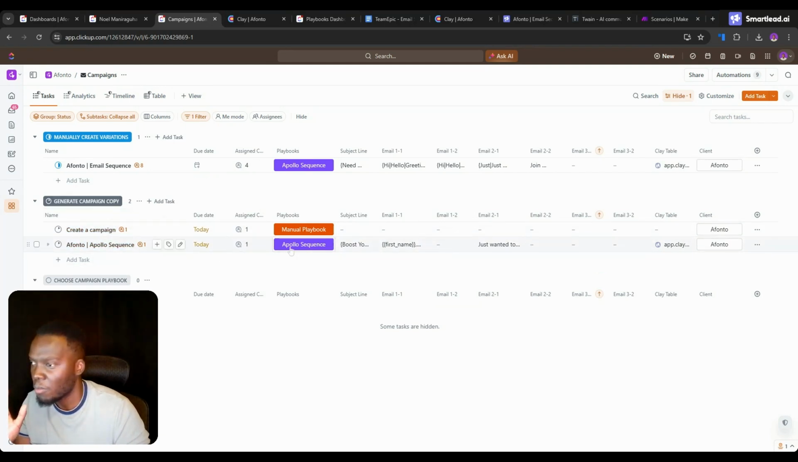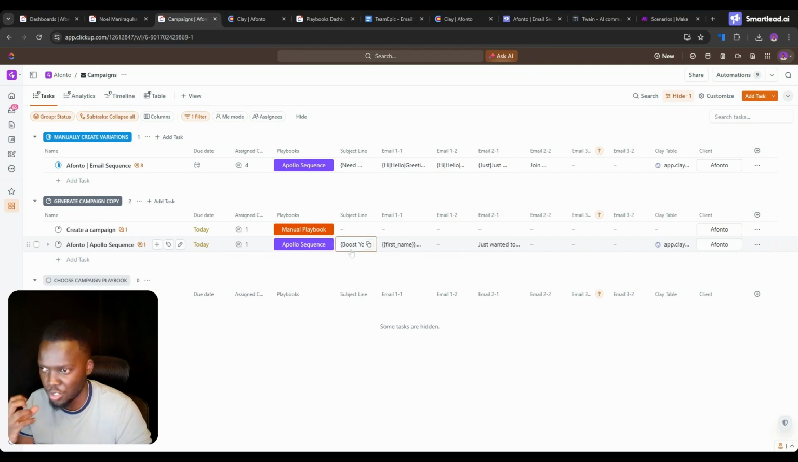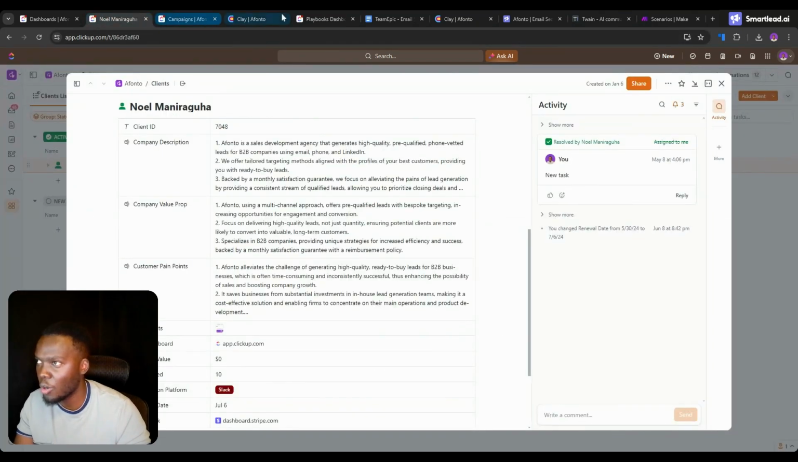Anyways, so the Apollo sequence, because it's one of our playbooks with detailed instructions, this comes up with a subject line, comes up with an email. As you recall, the first line is first name, second line is text personalization 1. Go back to the playbook.